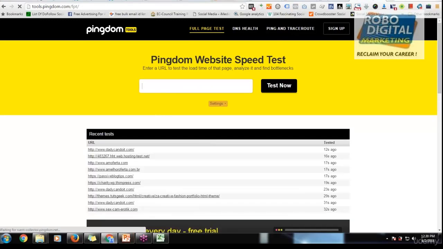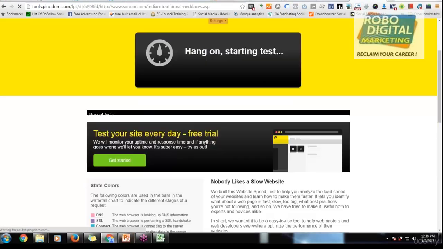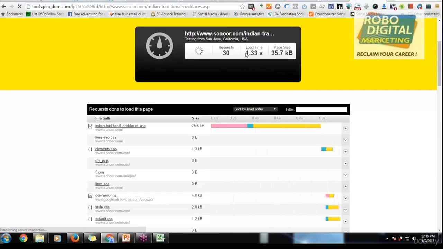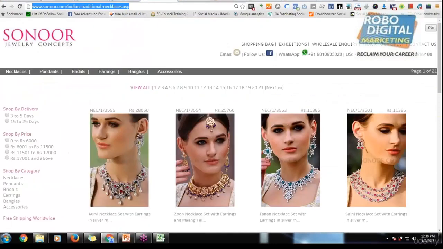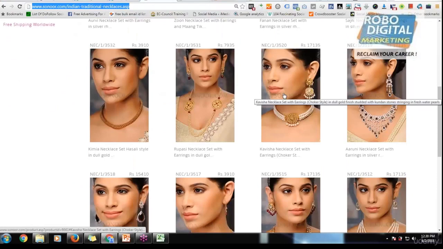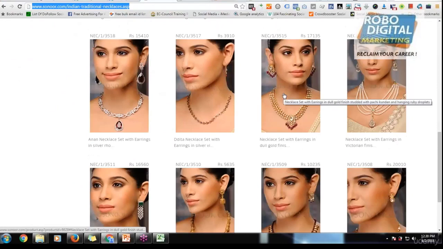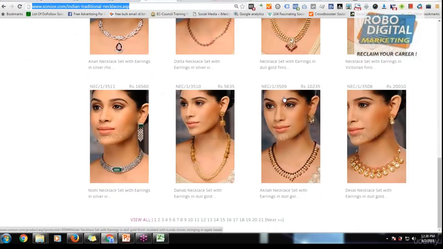It will take a few seconds to load. Like in the morning I showed you, the page loading time should be low. You can see the page loading time is 1.41 seconds. Wow. That's a very fast loading time. That should be, because it's an e-commerce site.